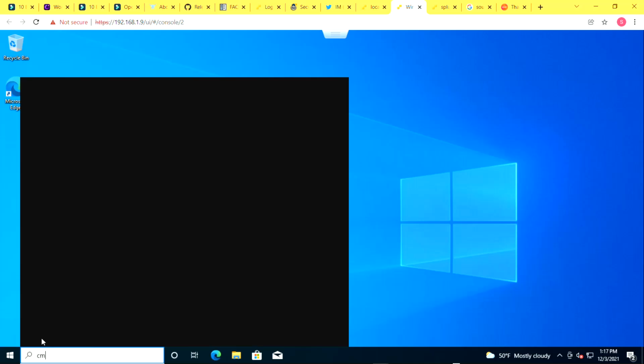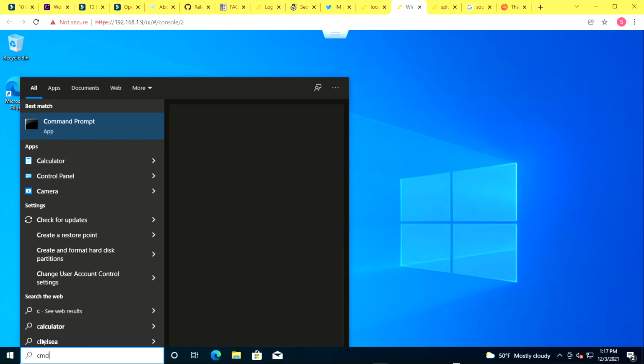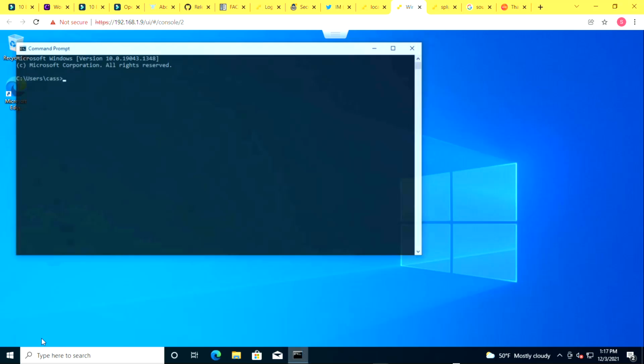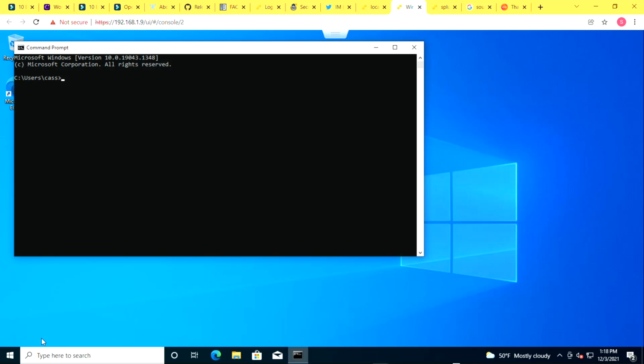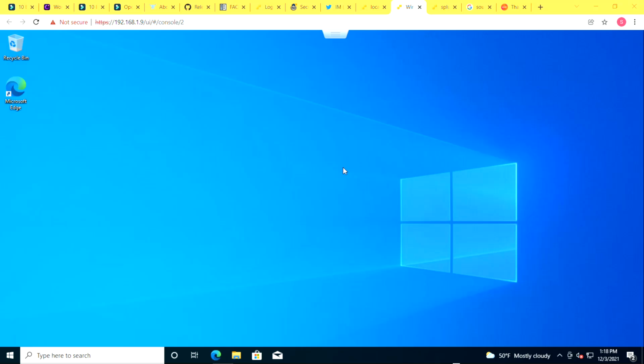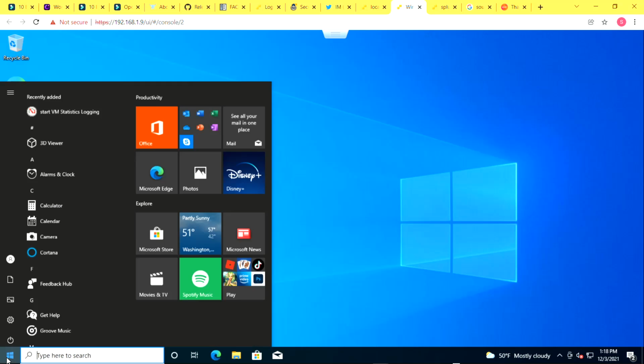The first thing you need to do is to confirm that your machine is getting an IP address from your DHCP server on your domain. And that's what we're going to do right away. We'll pull up the command prompt and we'll check the IP configuration. And you can see it's getting an IP address on the domain.